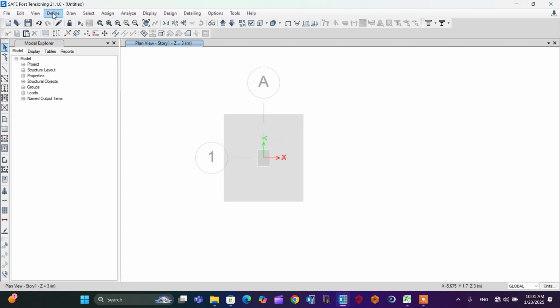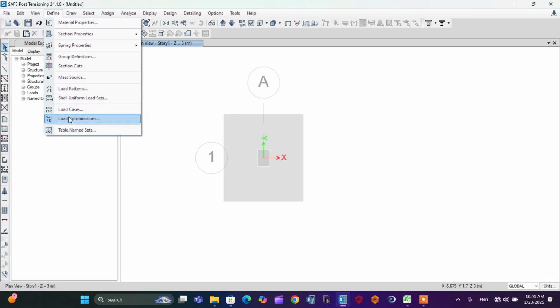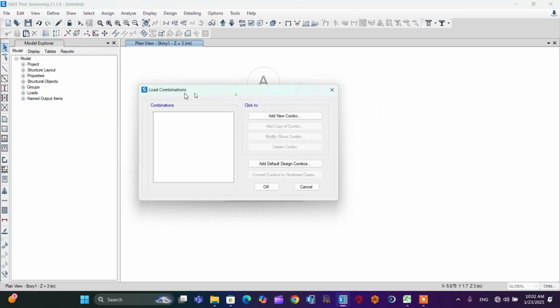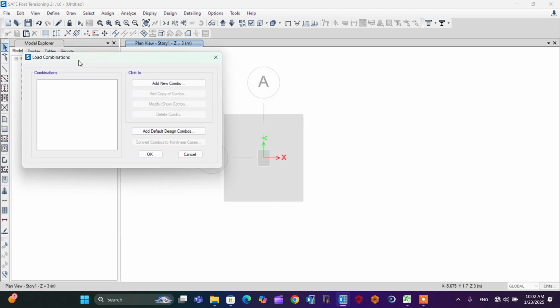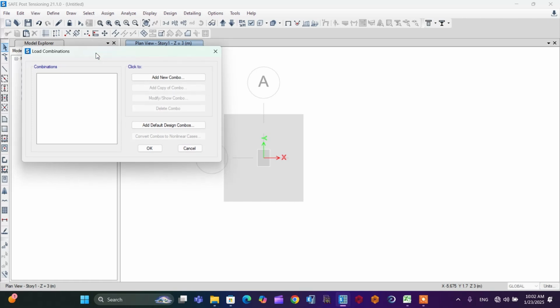After that, go to define. How to define your load combination, that is for a service load and for the ultimate. The service load is for designing the cross section, and the ultimate load combination is for the design of reinforcement detail. I will show this later during the design and analysis period.